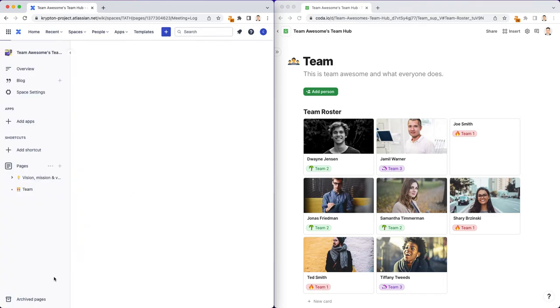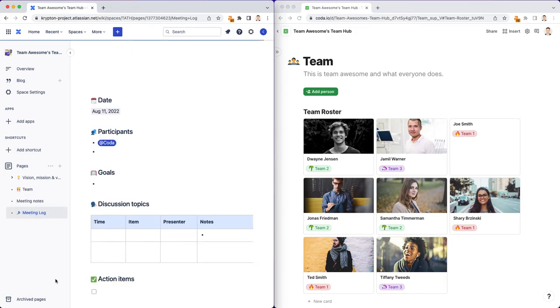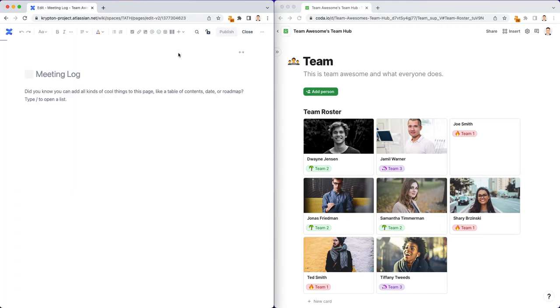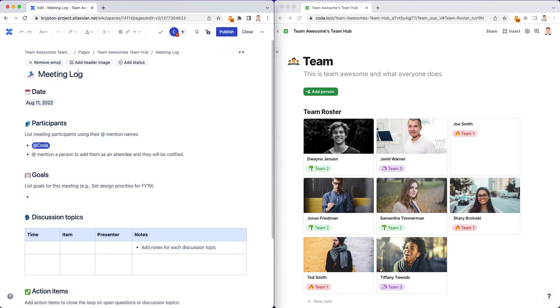Not sure what this means. Loading. Okay, so notice how this is called meeting log. Actually, let me edit this to rename it to be the meeting note date because I want to show you what actually happened behind the scenes. 8/11/22 meeting.